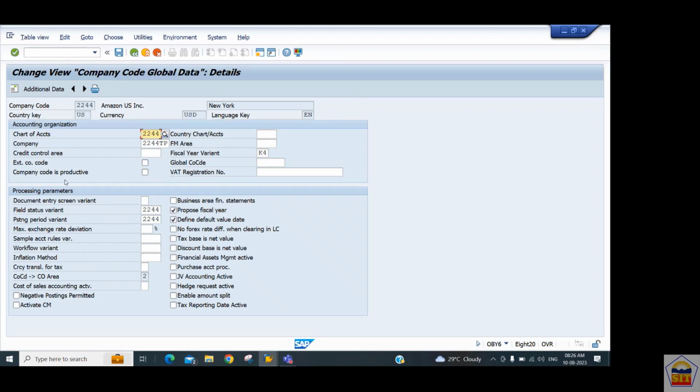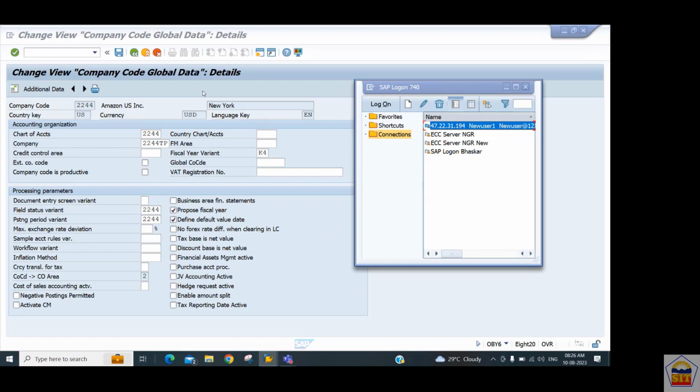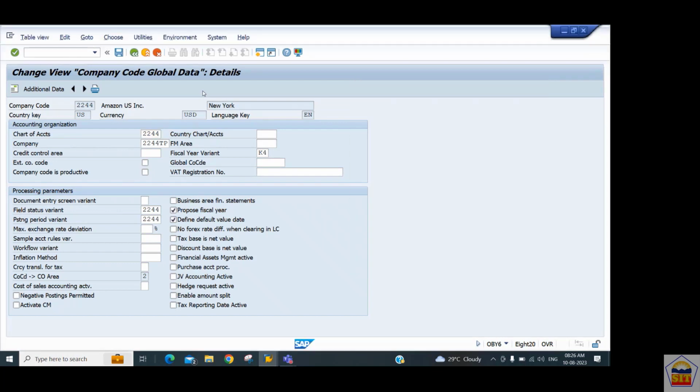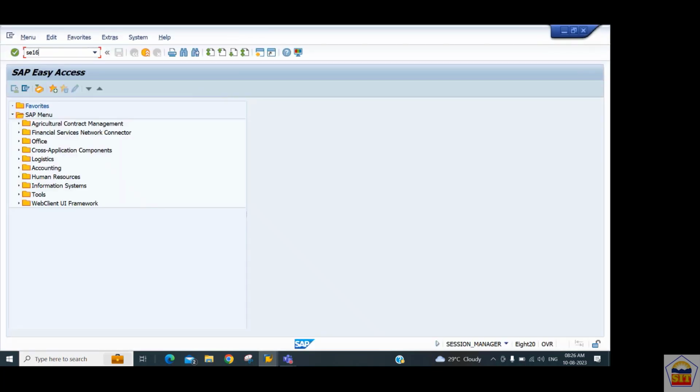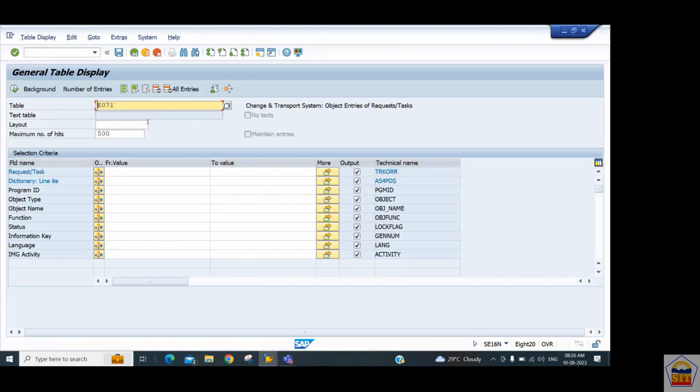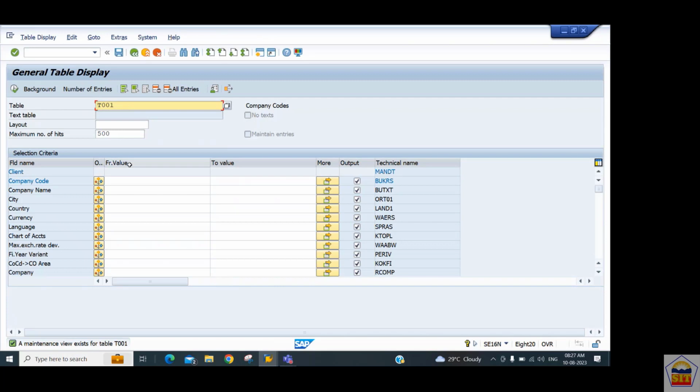For that, we will have the table view, and through the tables, we will be able to see this data. How to see it? For this, I'm going to open a new screen and I will use transaction code SC16N. After that, I will use the table for this global parameter, which is T001. T001, and after that we can click on the execute button. If you want, you can put your company code ID here, and after that you can click on the execute button.